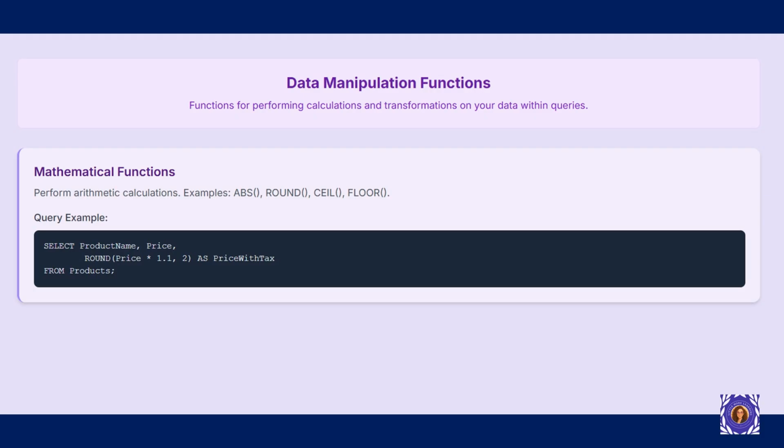Now, let's shift our focus to some of the built-in functions that help us transform and manipulate data. These are incredibly useful for getting exactly the data you need, in the format you want. First, the mathematical functions. These are used for performing calculations. Common functions include ROUND, which rounds a number to a specified number of decimal places, and FLOOR, which rounds a number down to the nearest integer.